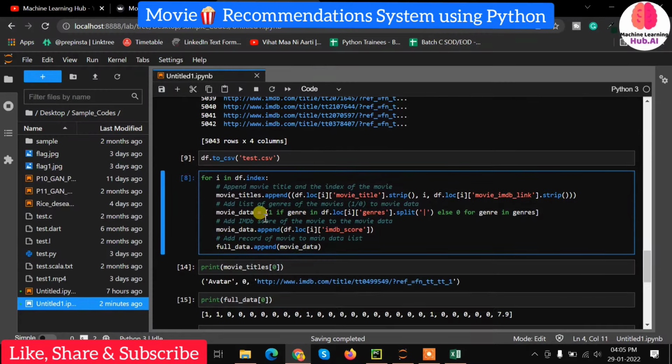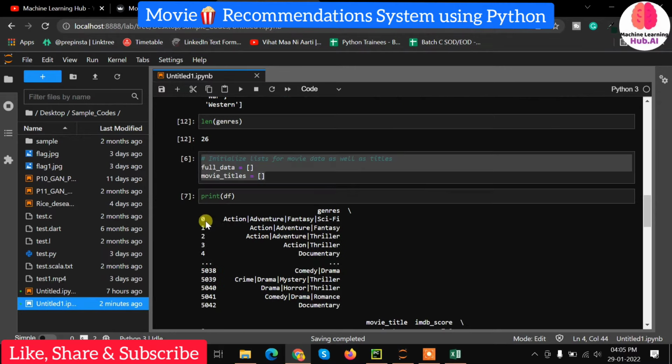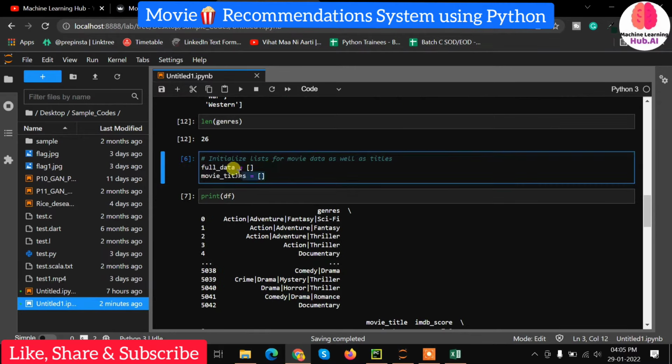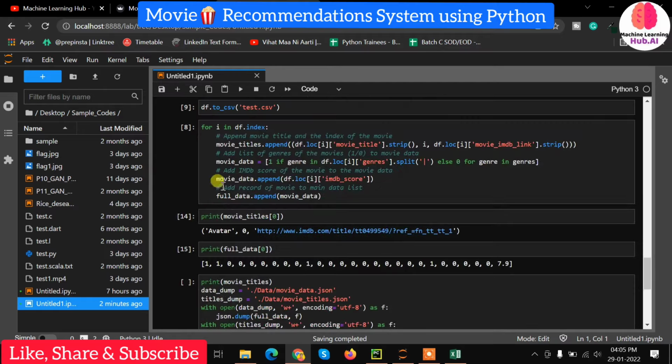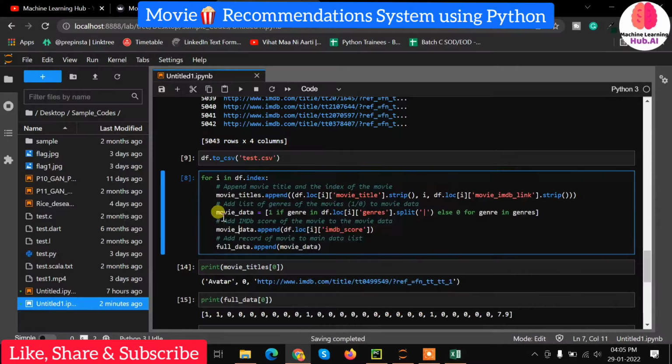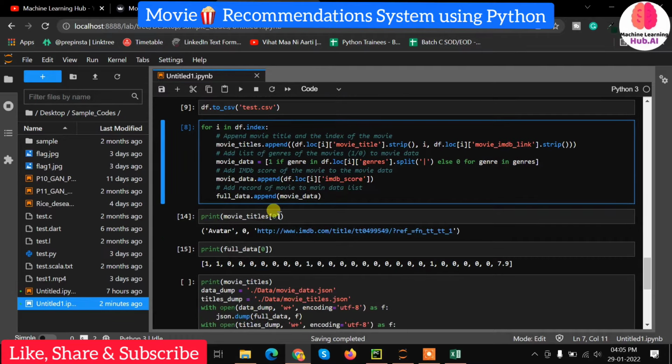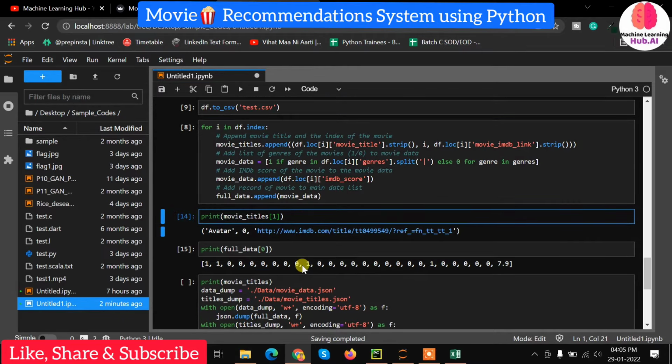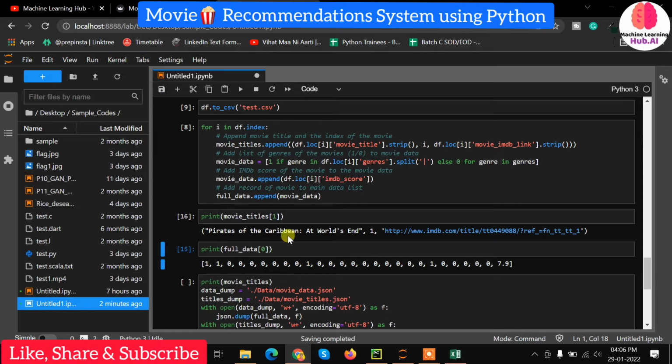So what I need to do first is create separate lists. You can see here I created two separately, right? Basically I will append some of the data into the movies title list and some data into the full data list. In the movies title list, what I need to include is the movie name and movie link. You can see, it is kind of indexing, movie name and proper link. So this will be in a different list, right?